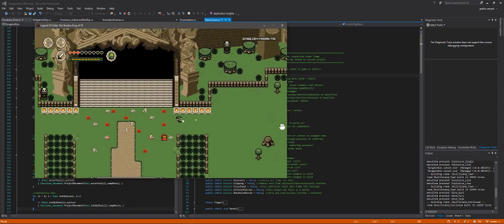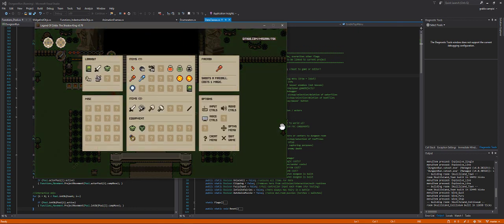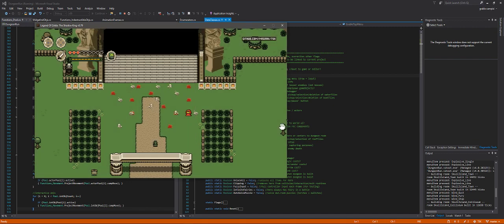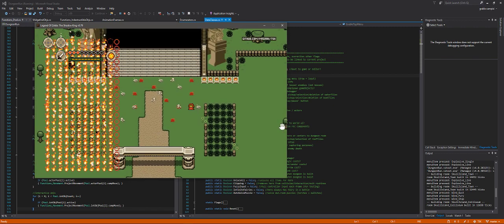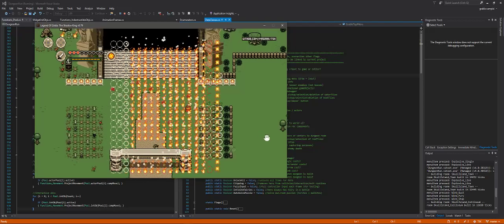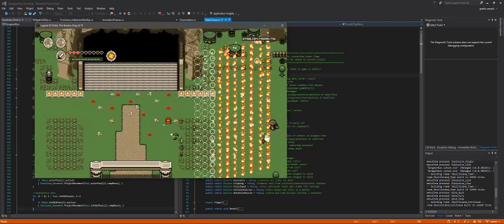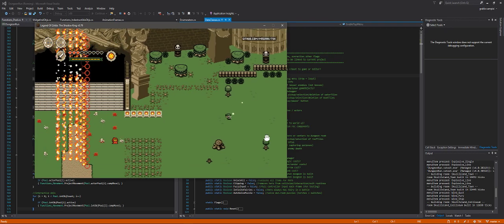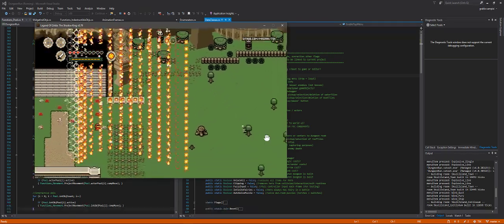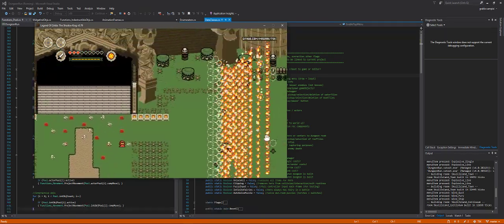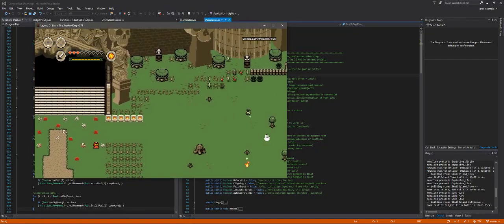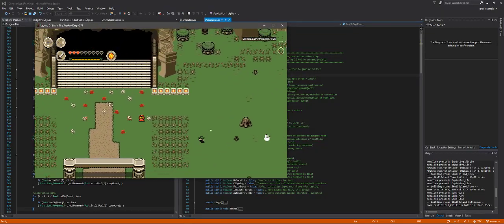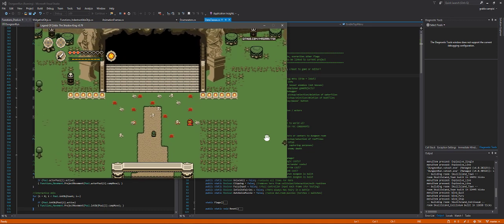And, of course, if we want to burn this whole level down and destroy it, let's do that. Let's do that right now, actually. There you go. Just blow the whole level up. That's fine. And that'll run at 60 frames per second.